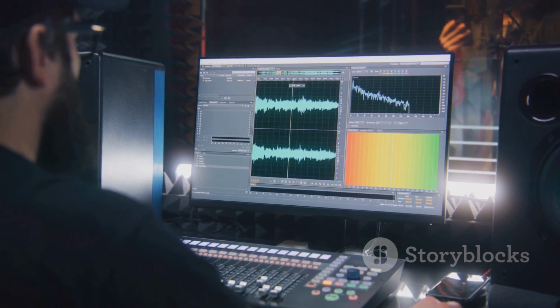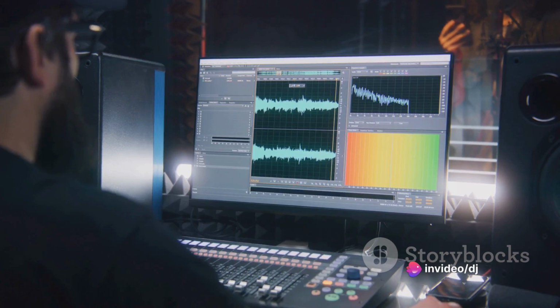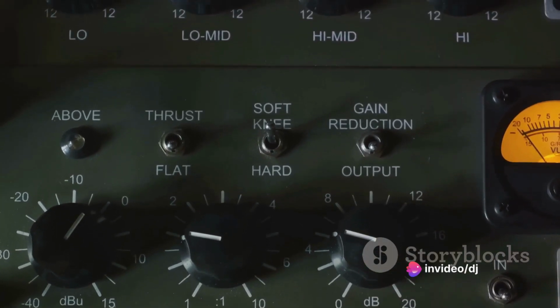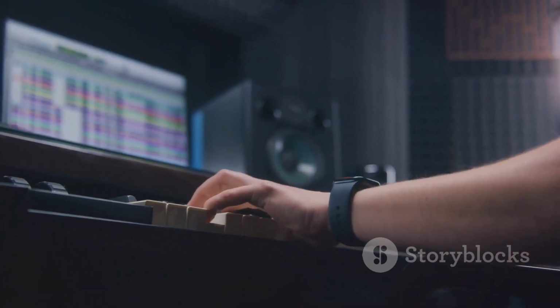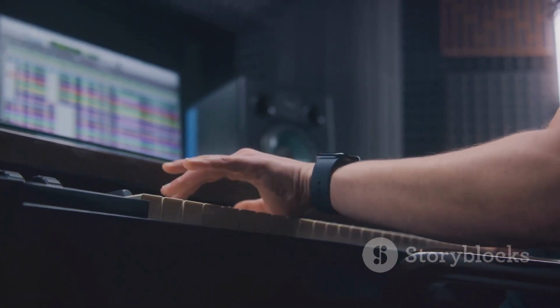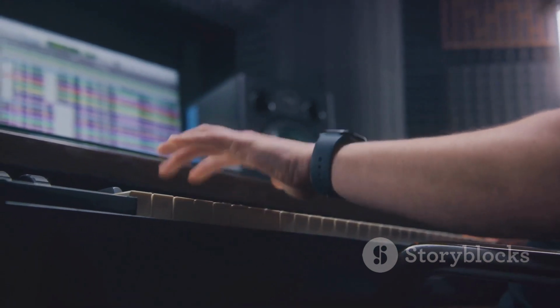It's the final polish that brings everything together, making your track sound as professional and competitive as possible. There are plenty of mastering plugins available, or you could opt for professional mastering services for that extra level of polish. With careful mixing and mastering, your progressive house track is now ready to make waves.